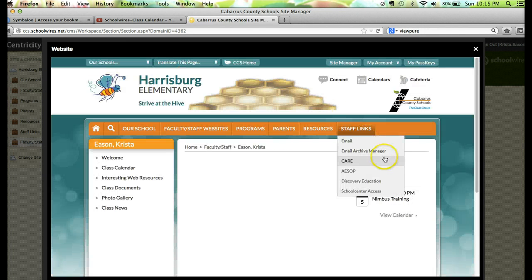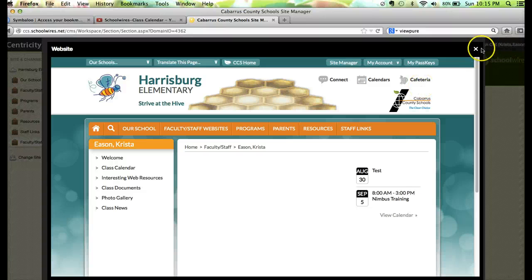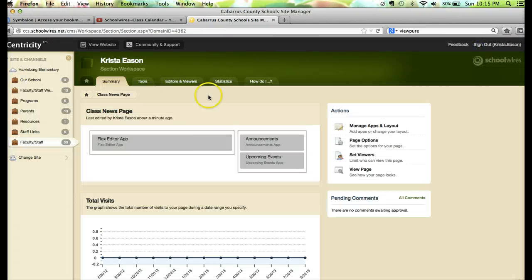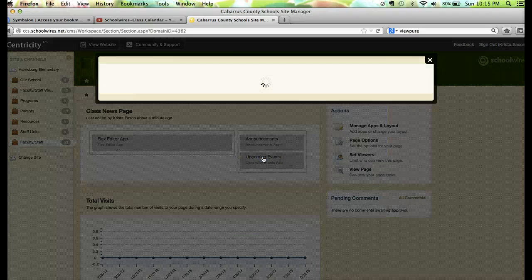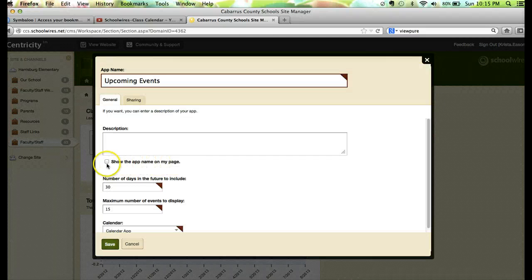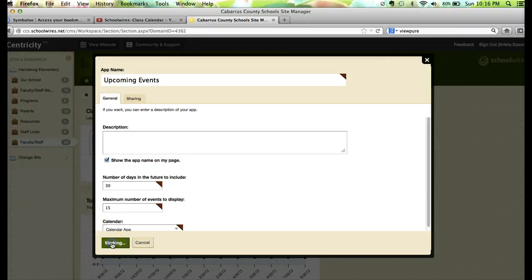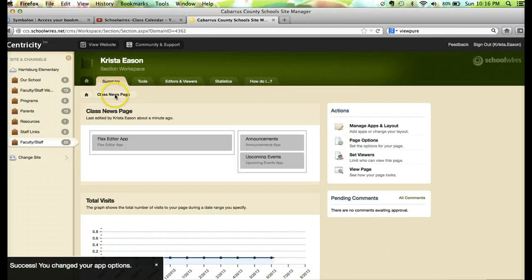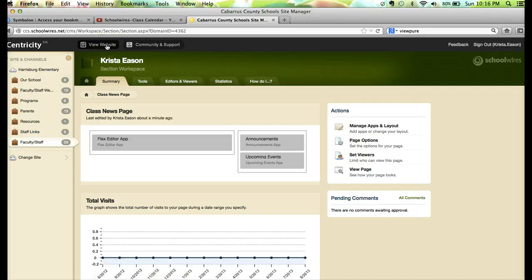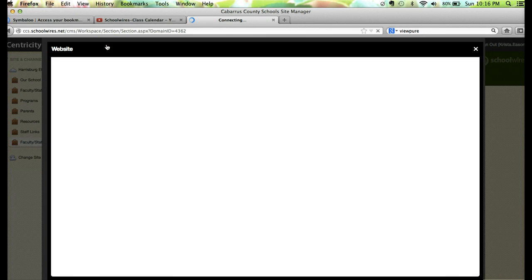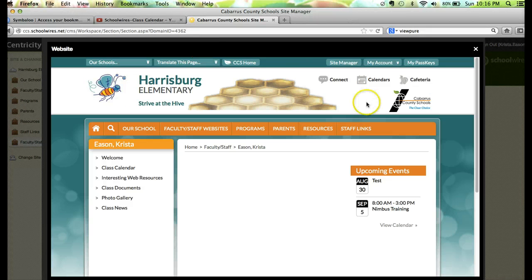Okay, as you can see over here, I have my events, but no header, and I really would like a header there. So I'm going to go back to Upcoming Events. And it's just this little box right here, show the app name on my page. Now I can save. Go back up to View Website. And it's going to show me that header.